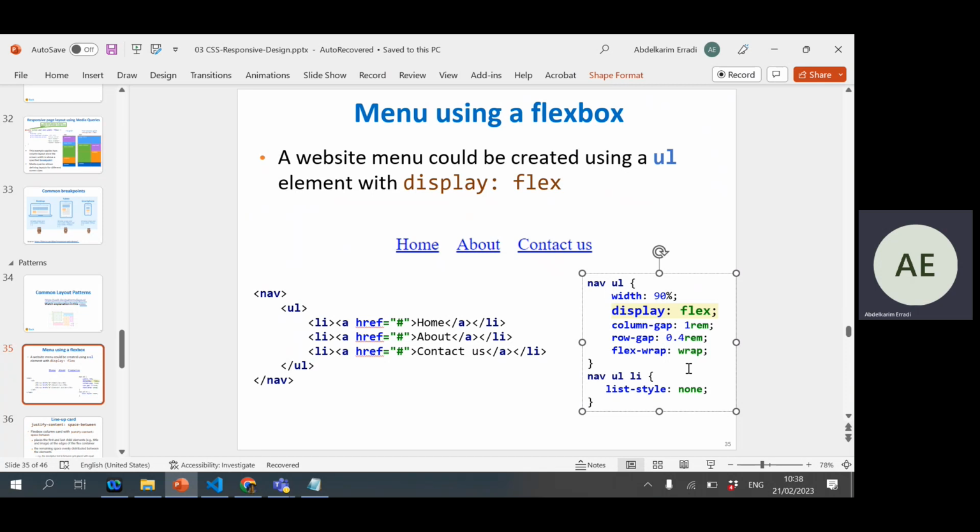So if you run out of space, the menu items will move to the next one automatically. So that's one. This is already we've seen. So using display flex, you can create very nice responsive menu, as I showed you earlier.